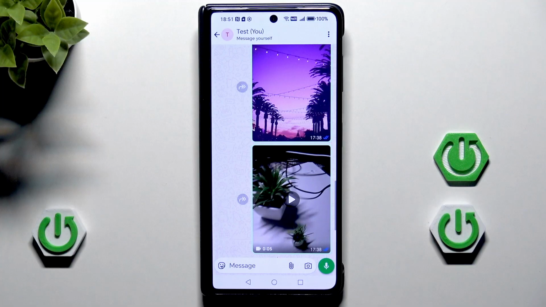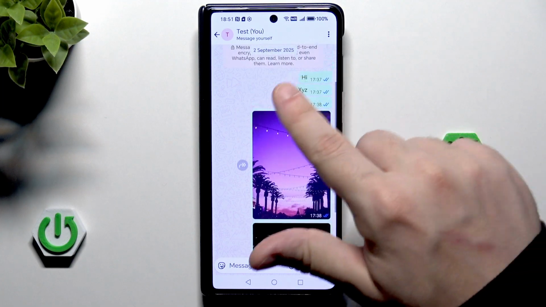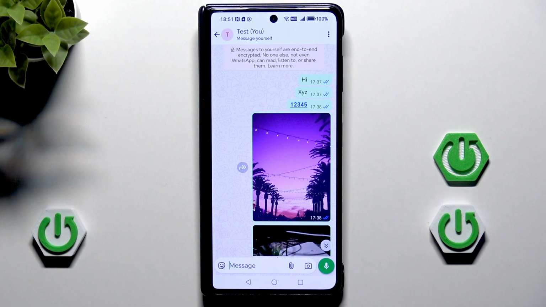And now, as you take a look, all of the messages, including videos and photos, have been successfully restored on our device.